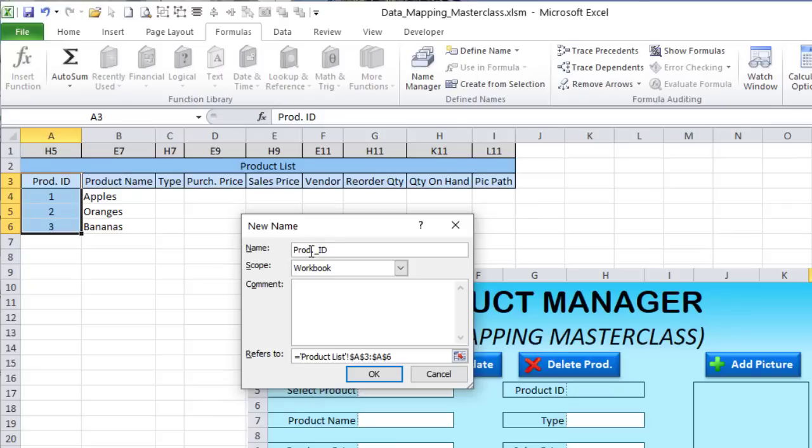Okay, so it's given us the default name. I'm just going to exclude the period there. So I'm going to call it product ID. Then, instead of just these 3 lines, I want to create something dynamic so that as our product IDs grow, so does our named range, so that it encompasses all the IDs or all the names along, but nothing extra. So that's what we want. So we're going to do that.